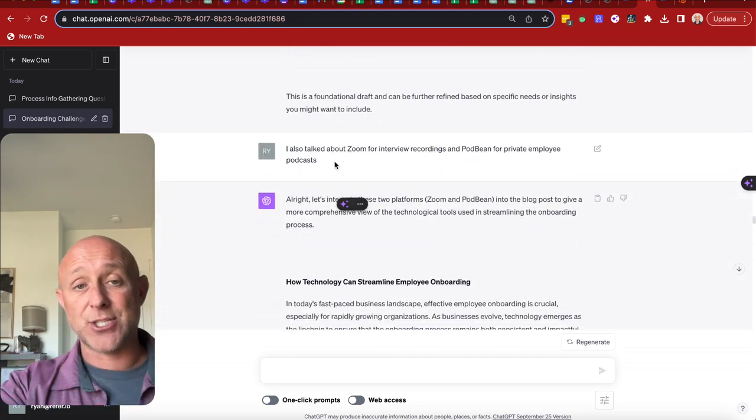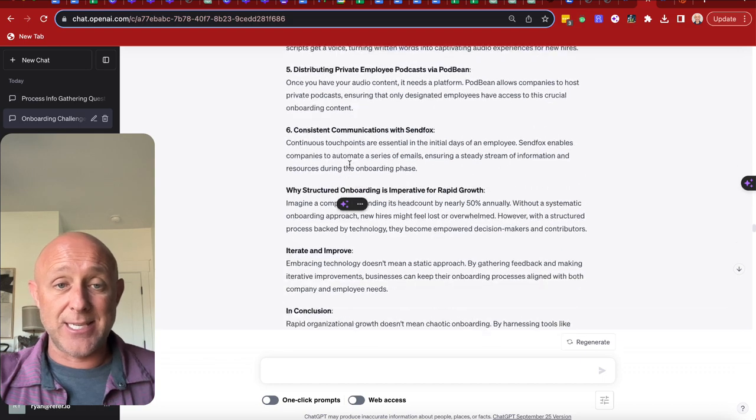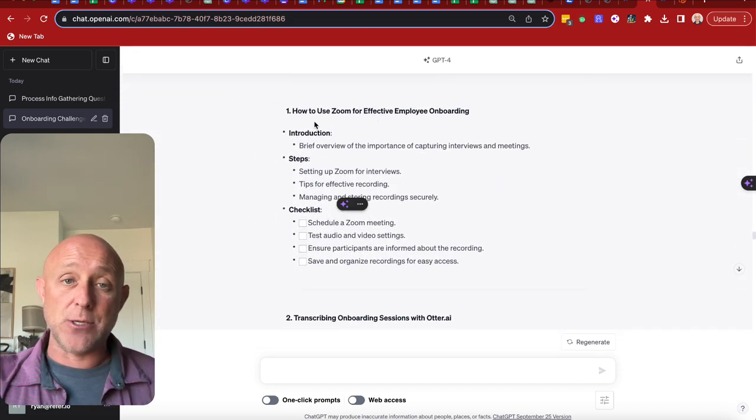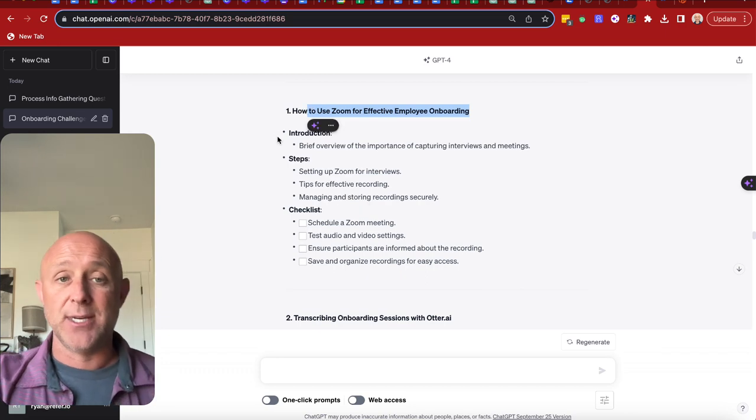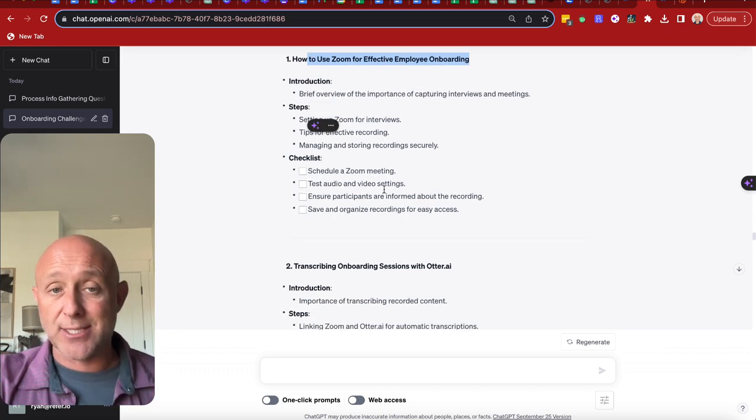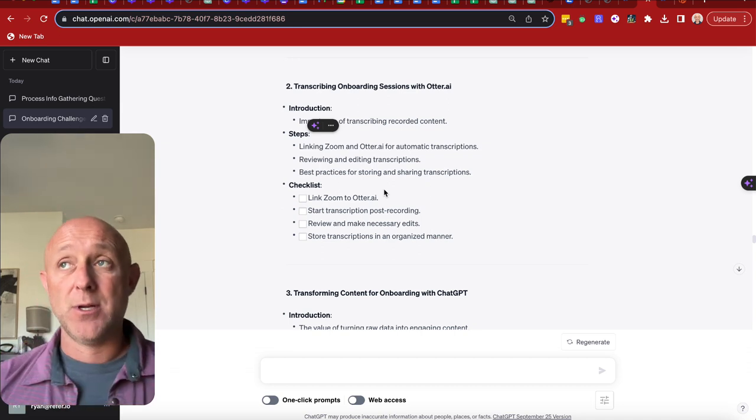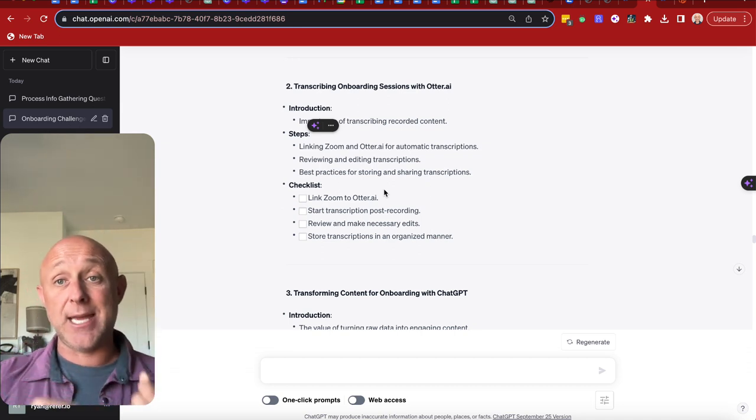Down below, I had it actually break this into checklists. So you can see here, I had it create a how to use Zoom for effective employee onboarding, an introduction, the steps, the checklist, and so really, really, really powerful when you're in a meeting to take notes.